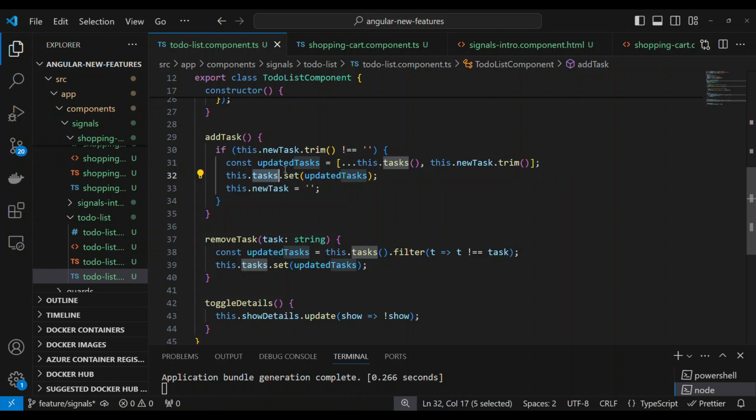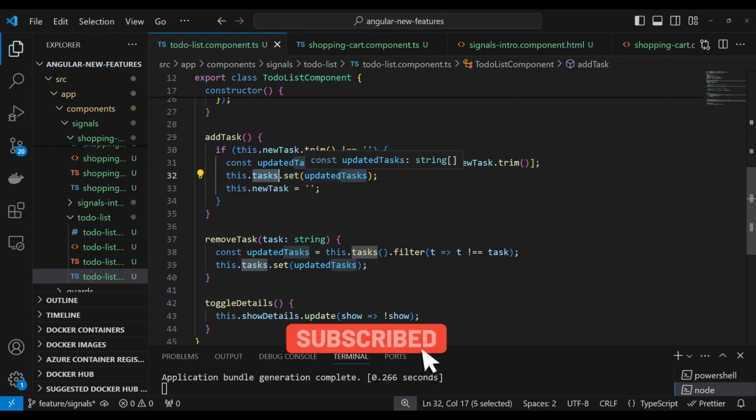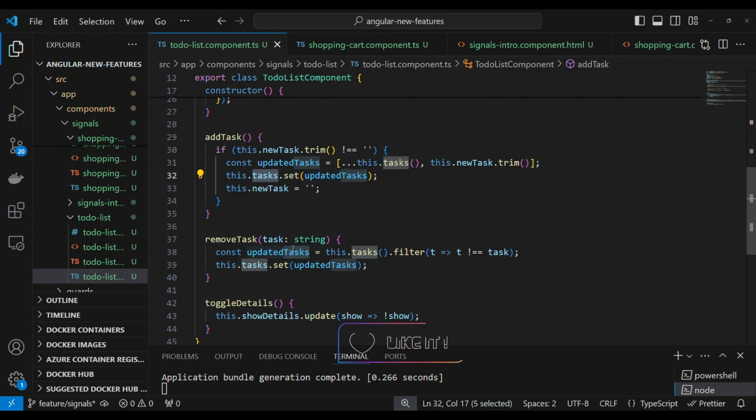The difference between set and update is that when you use update, you'll be able to take the existing value, compute on it and then store it. But for set, you just directly pass the value that you want to set. That's the difference between set and update. But the concept is the same. The signal is evaluated and then we are updating it. Similarly, for removing, we filter all the content other than the one we're trying to remove, and then we do a set.